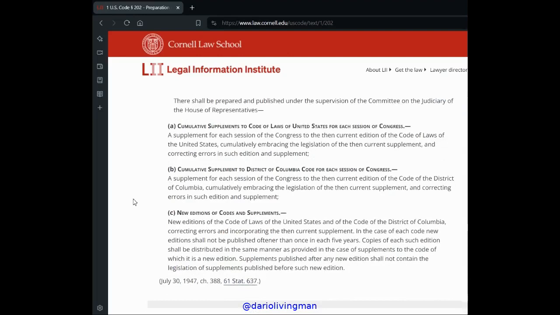B. Cumulative supplement to District of Columbia Code for each session of Congress. A supplement for each session of the Congress to the then current edition of the Code of the District of Columbia, cumulatively embracing the legislation of the then current supplement and correcting errors in such edition and supplement. C. New editions of codes and supplements.